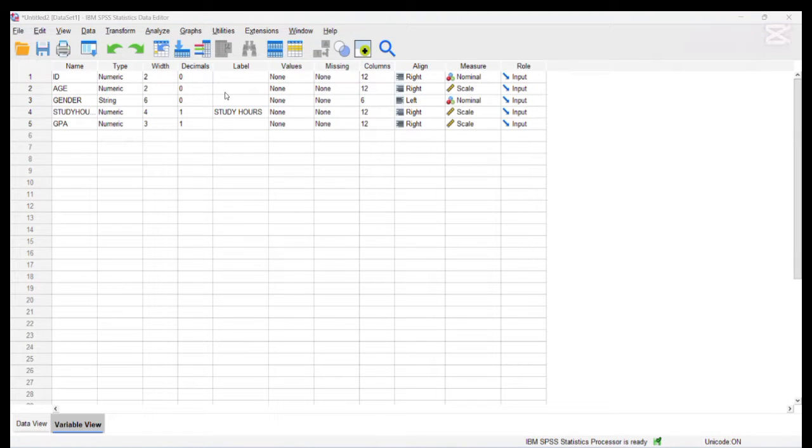So the label section is just whatever label you want to give your variable. It's just as the name says, label. So whatever label you want to give your variable is what you insert in the label section.